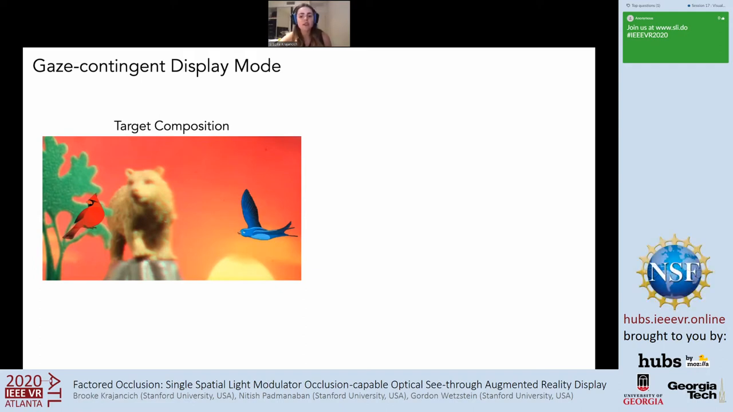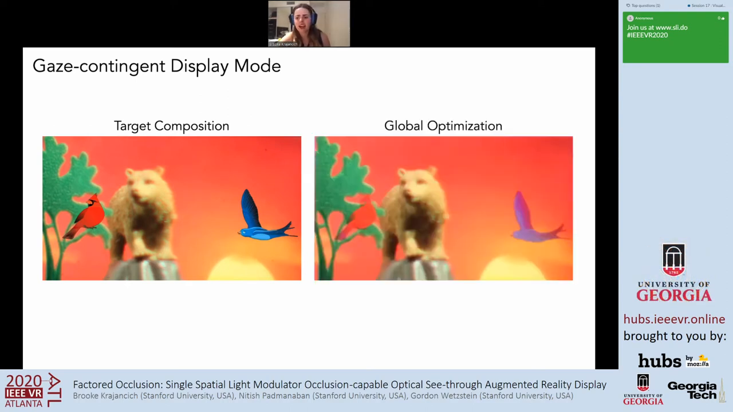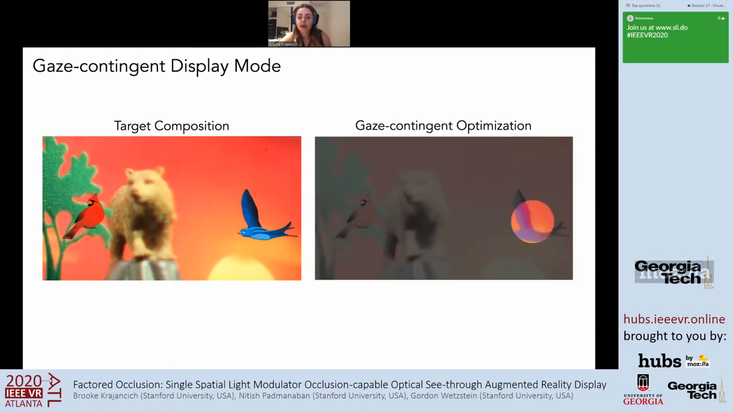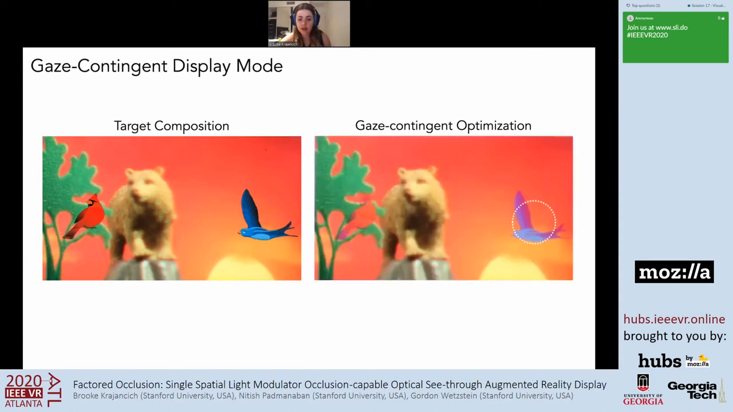For example, say that we wanted to render the above red and blue birds. Using the global optimization approach previously described, both birds lack full color and detail due to the dynamic range limitations of the approach. But if we had eye tracking and knew that a user was looking closer to the blue bird, we could assign higher weights to those pixels in the optimization formulation, which, as just demonstrated here, could locally improve correct digital and occlusion rendering in that area.